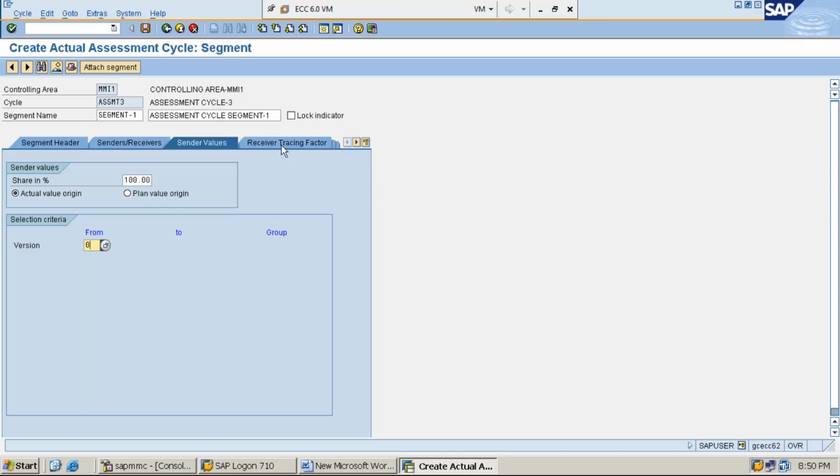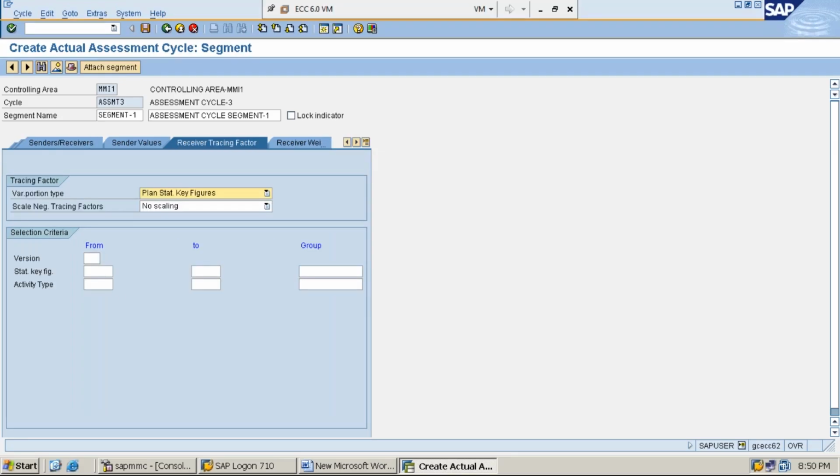Click on receiver tracing factor tab. Here, version 0, and give the statistical key figure which we have created, MMI1, area occupied by each cost center. Statistical key figure MMI1.